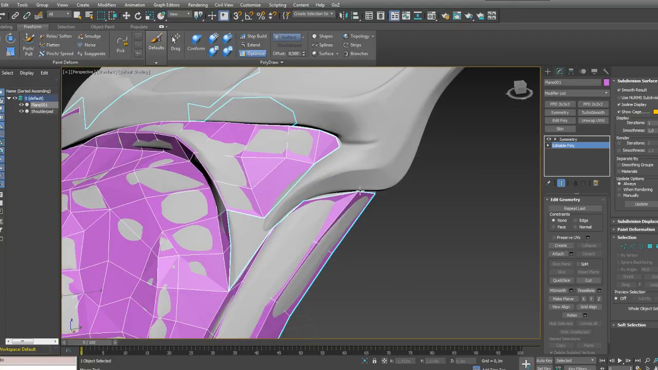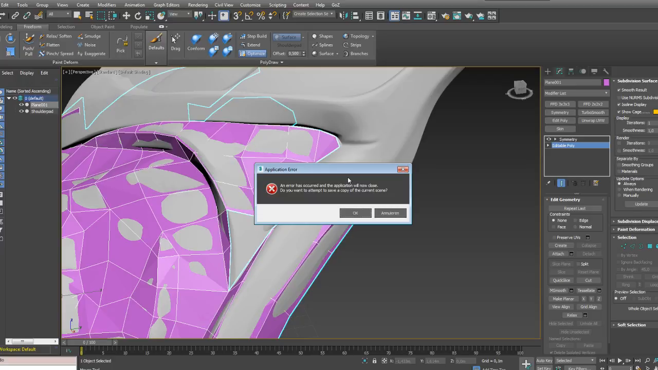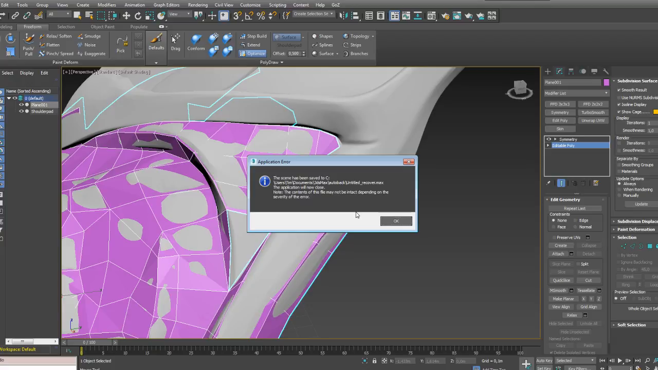That is not ideal. Oh well. Well, that's pretty unfortunate. Well, that sucks. Okay, let's start up ZBrush and show you the model, and then I restart 3ds Max again.